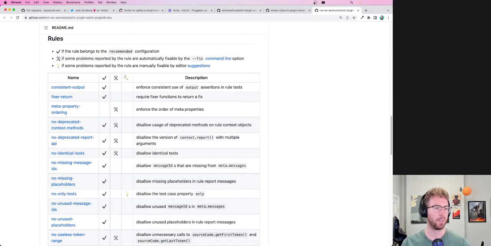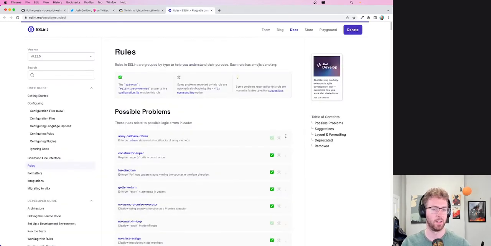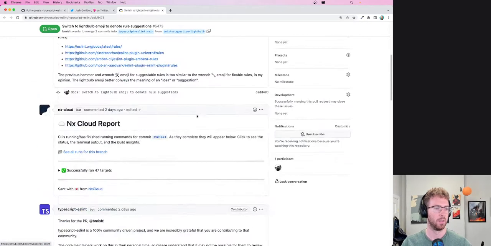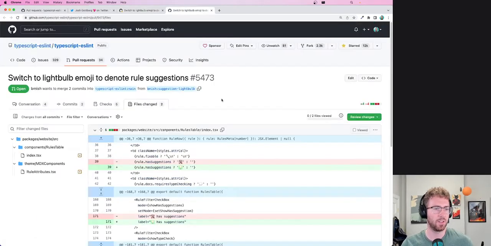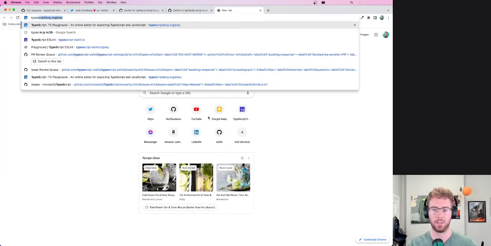Okay, yeah. A light bulb. Interesting, the other one used hammer and wrench, not just hammer. Light bulb. Cool. All right. Switch to light bulb emoji. Notice how there are only a couple of files changed. This is because we auto-generate a whole bunch of stuff on TypeScript-ESLint.io.